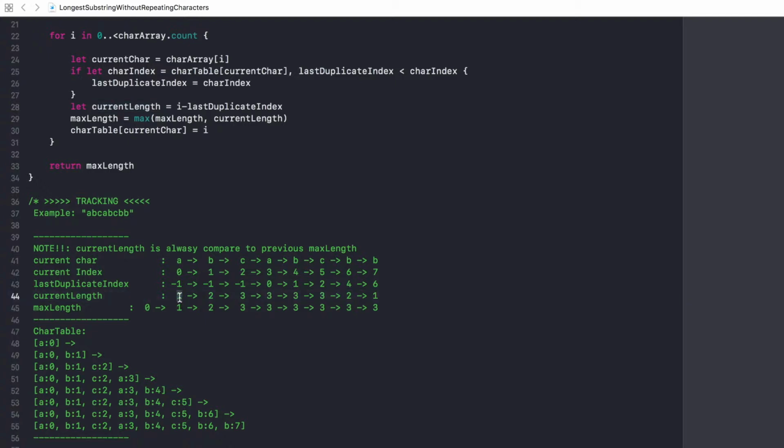Then we compare the max length, which is currently 0. Which one is the greatest? Obviously 1 is greatest, so we assign 1 to the max length. So max length currently is 1.